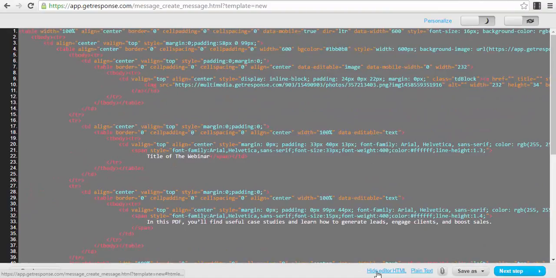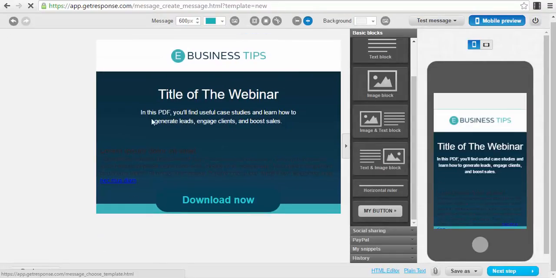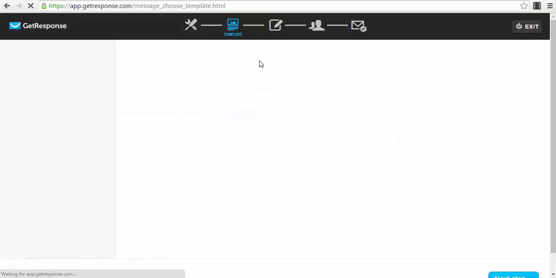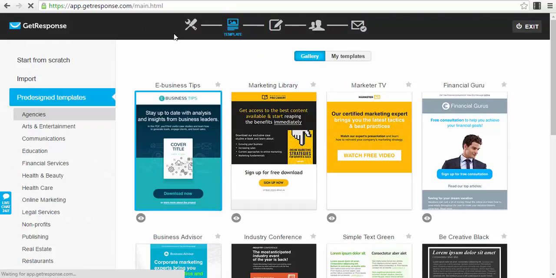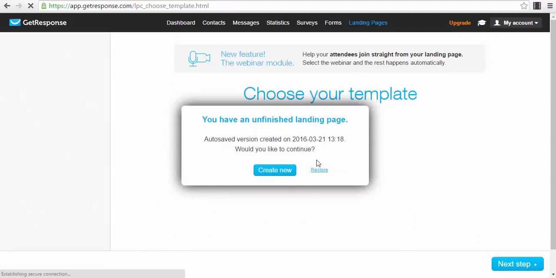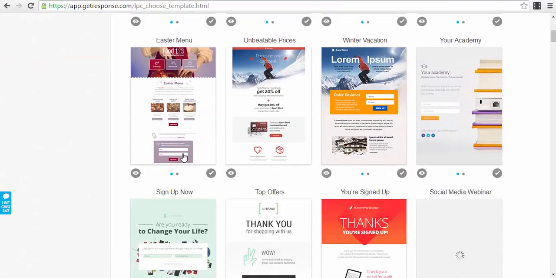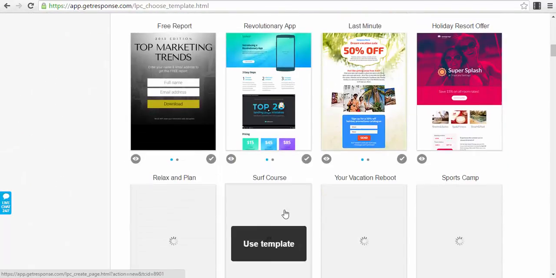Now, another way to do this is to use the builder, the landing page builder of GetResponse. So you go to GetResponse, you go to landing pages, create new, and you will have different types of landing pages here. Okay, guys, different types.